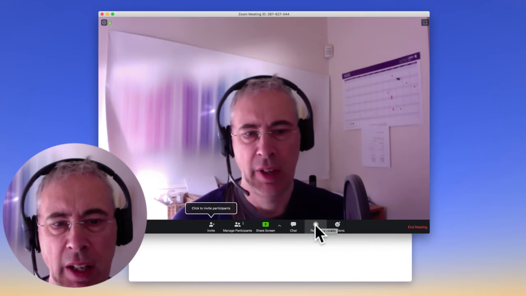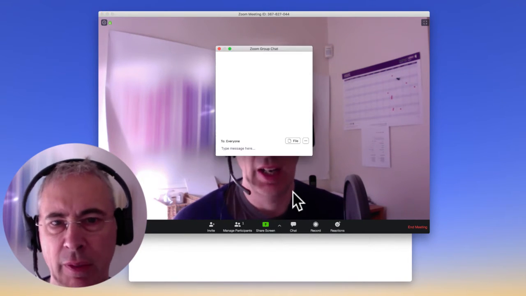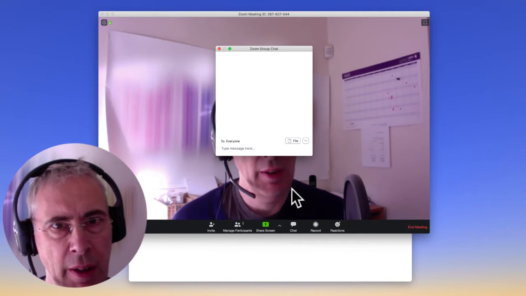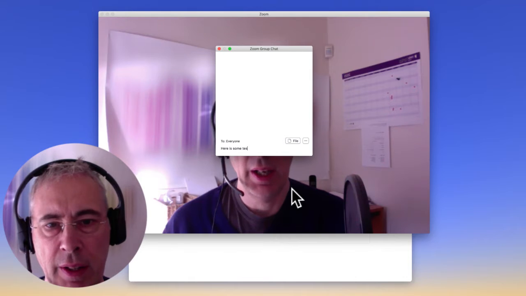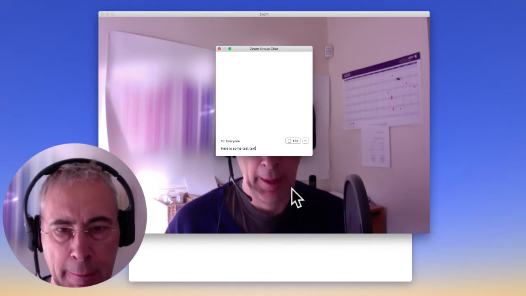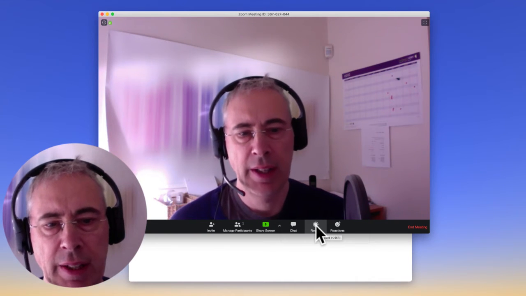And down at the bottom of the screen are two magic buttons here. The first is the chat button. That's great, kind of obvious what that is. I'm just going to type in now. You'll see why in a little while. Here is some test text. And then close that. But the button you really want is the record button.